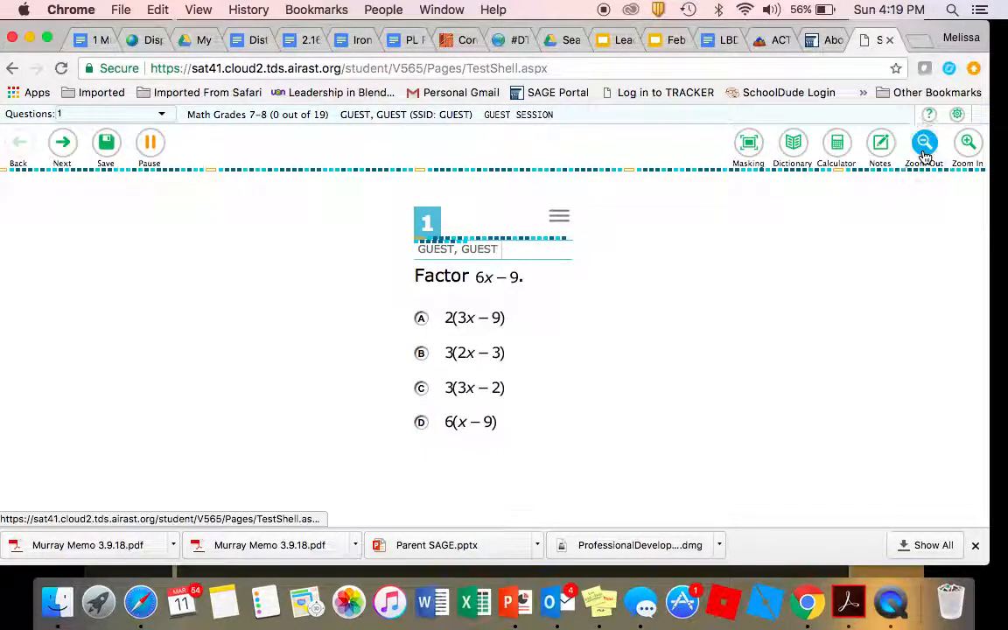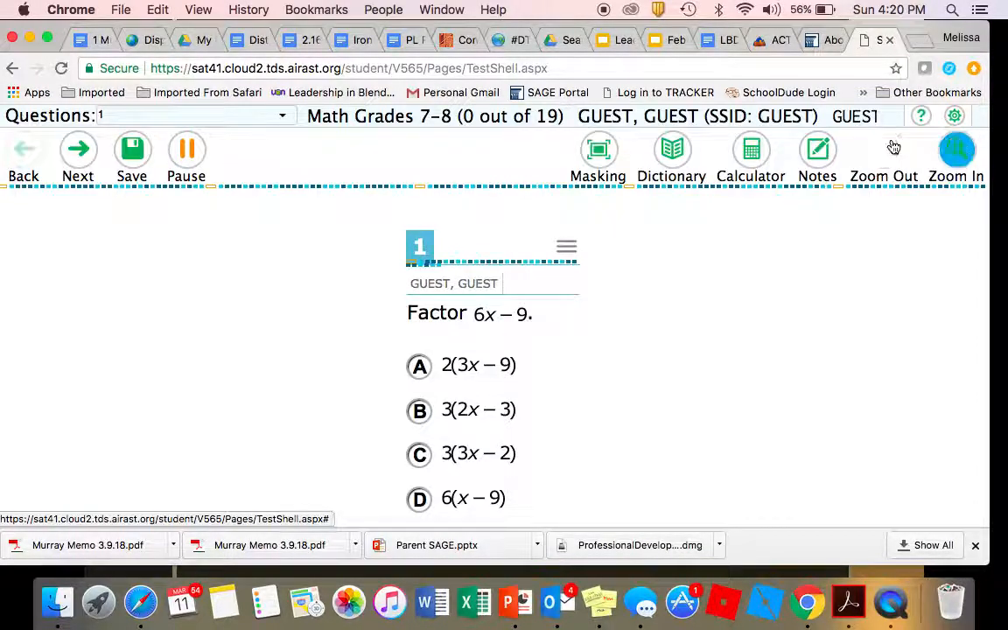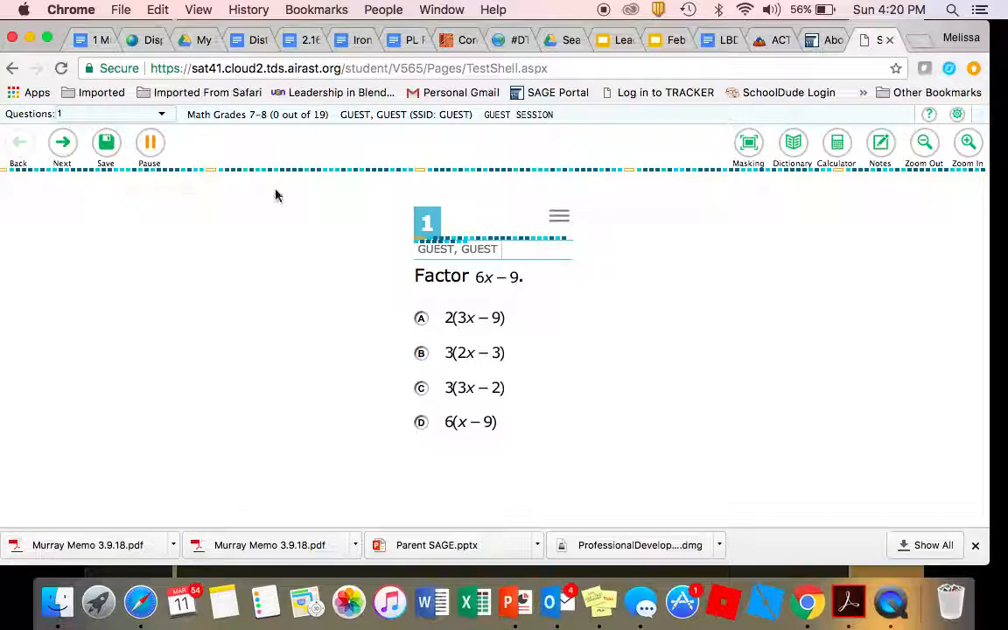They do have a zoom in and a zoom out to make those questions a little bit bigger for your visually impaired. But also this menu button right here, if you click on that, they can actually have the questions spoken to them.